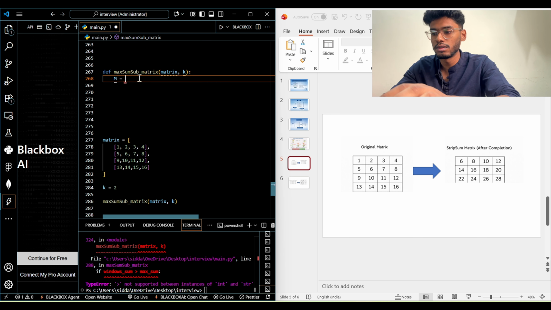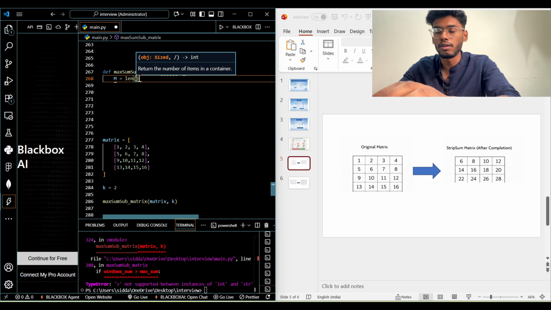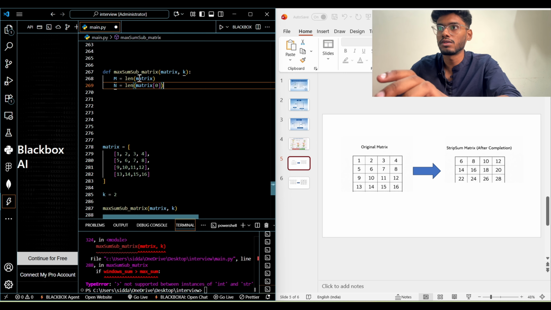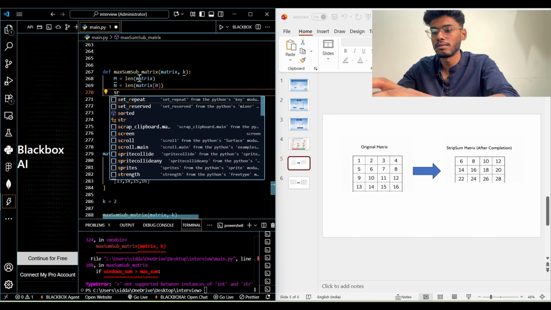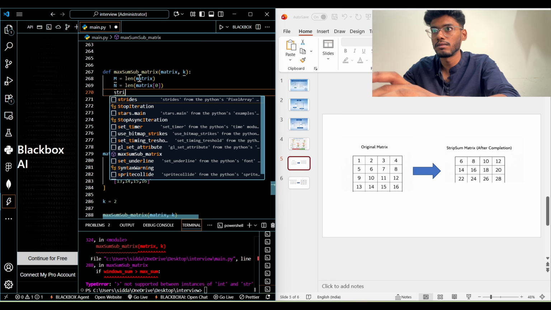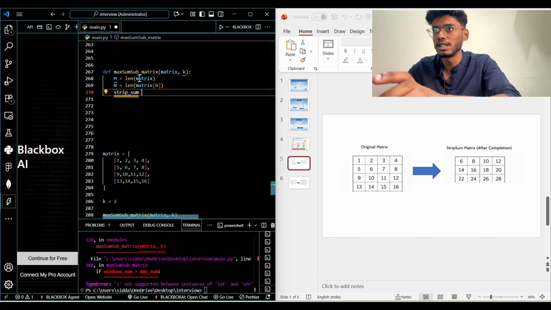M equals length of matrix. So we will find out the length of the matrix, and after that n equals length of matrix[0], and we should add here 0. So this is how we find out the lengths. After that we are going to define a strip sum matrix. Strip sum is equal to 0 into n.